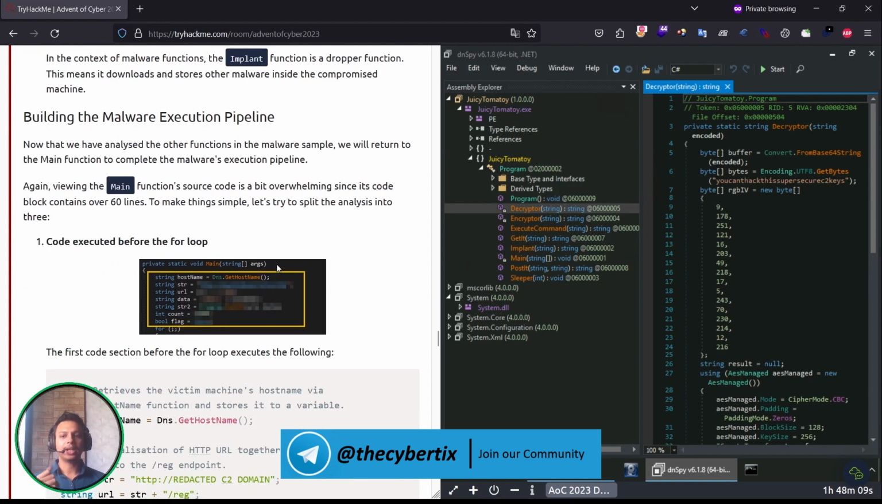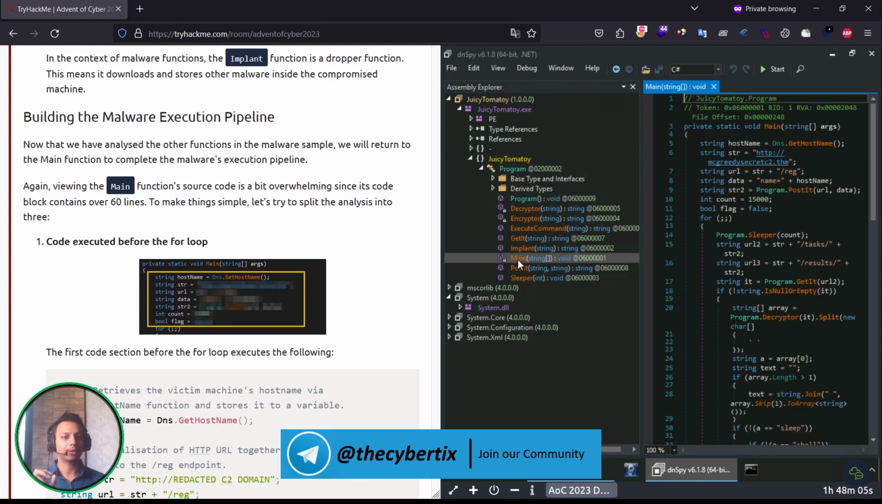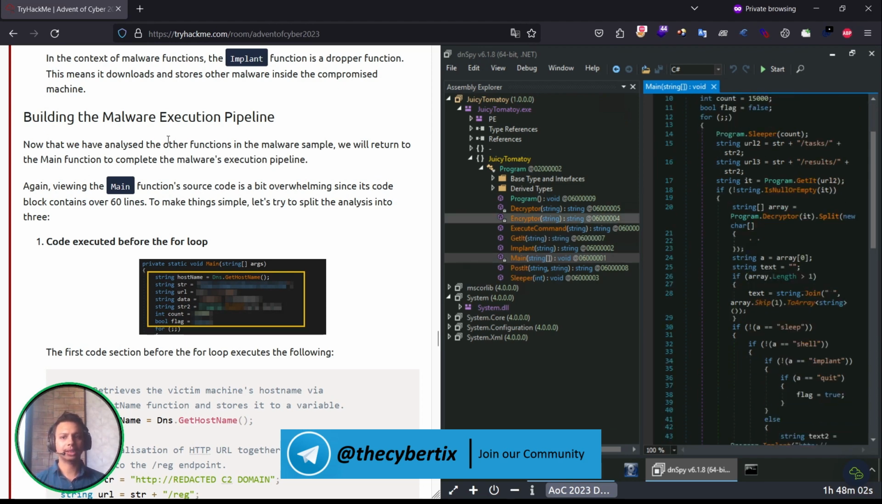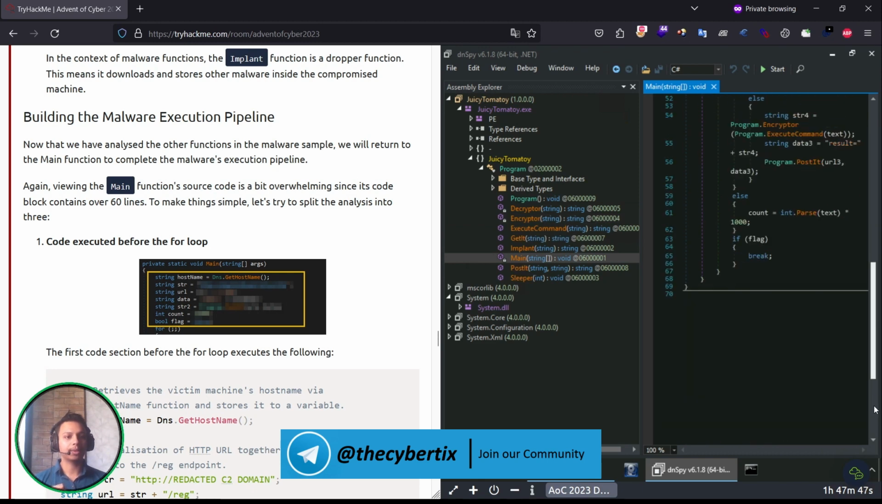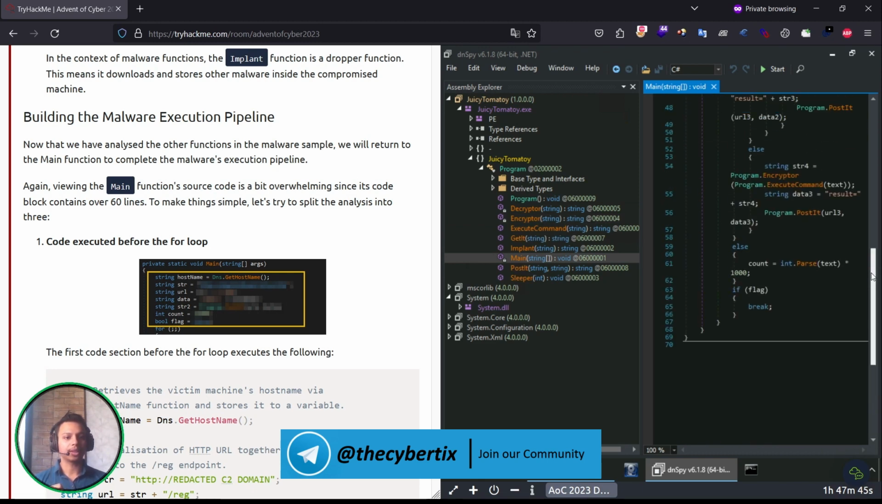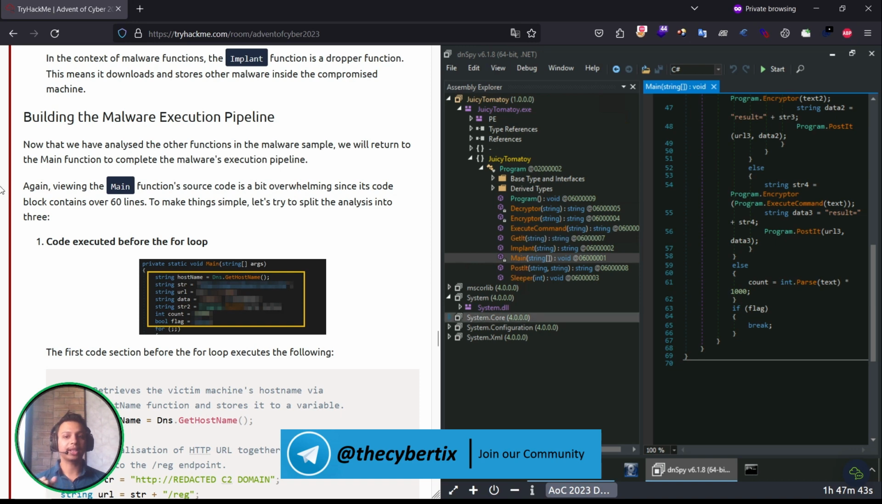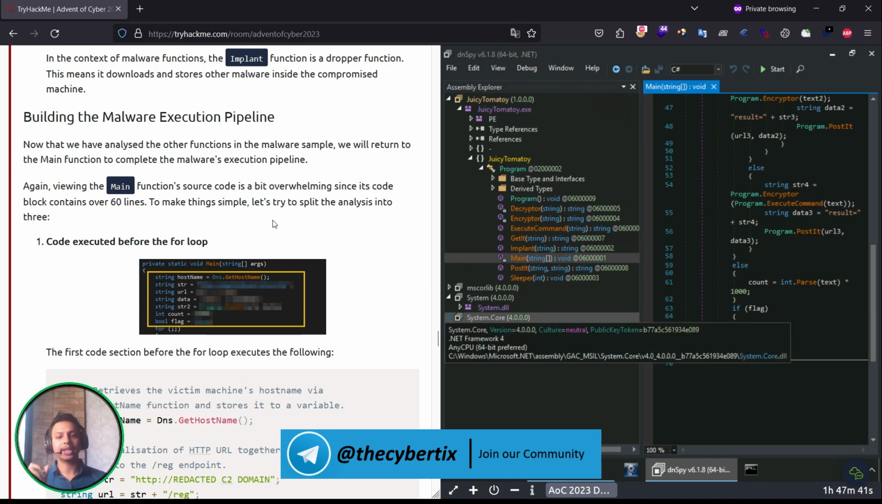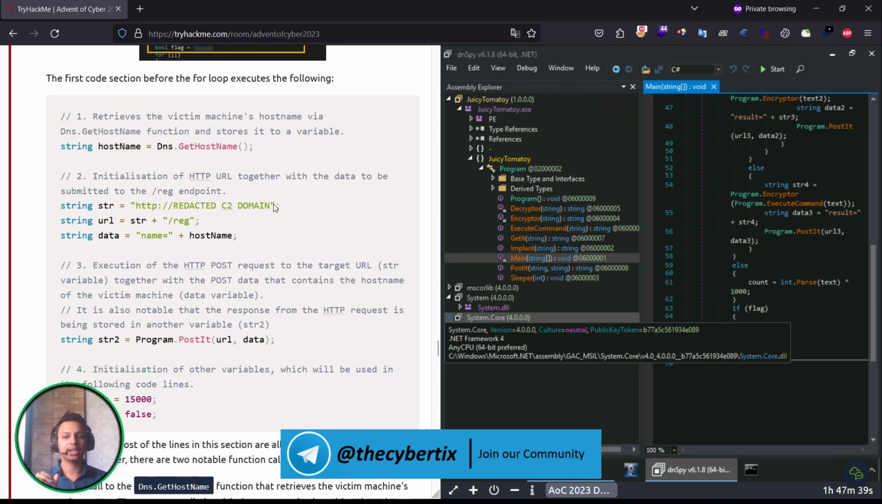Then we go to the main function over here, this is the main part of the code. Now we have analyzed the other functions in the malware sample. We will return to the main function to complete the malware's execution pipeline. Again, the main function source code is a bit overwhelming since its code block contains over 60 lines of code. We can count it because we have the line numbers over here. So let me just do it, okay, it's 70 lines of code. To make things simple, let's try to split and understand this code.